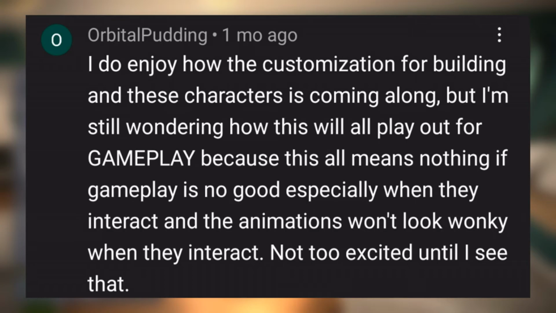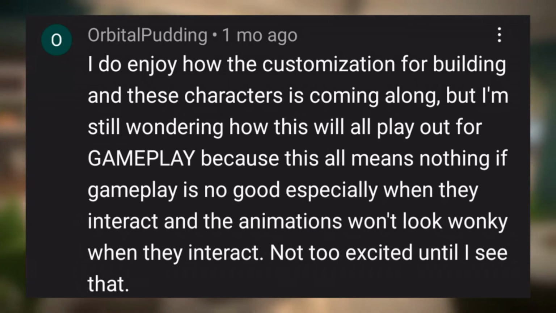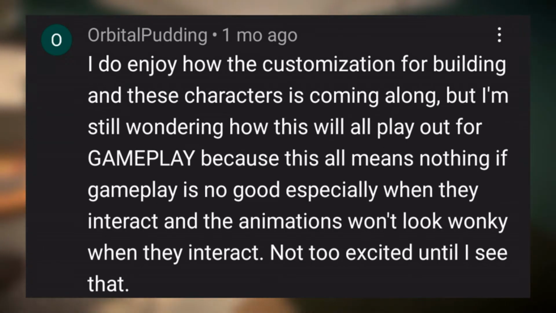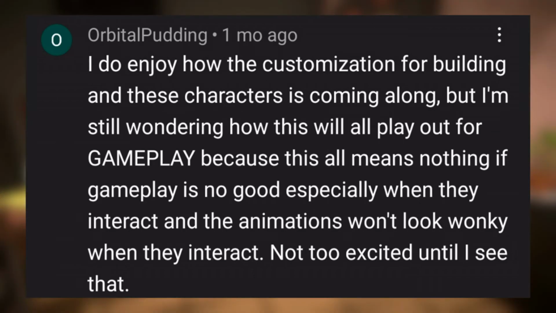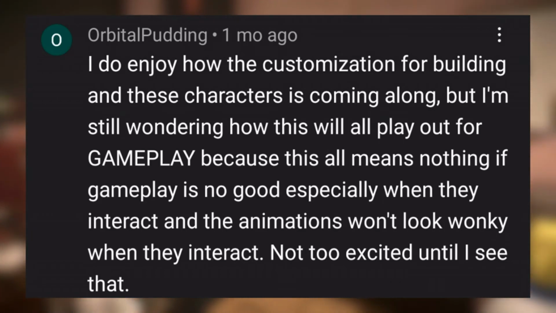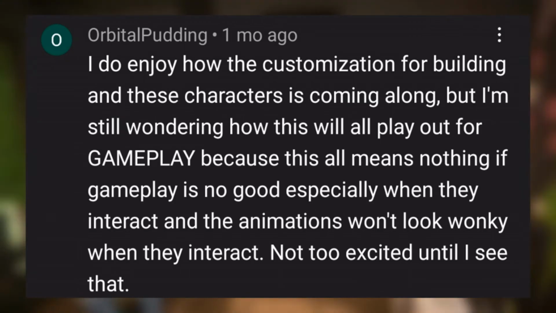I do enjoy how the customization for building and these characters is coming along, but I'm still wondering how this will all play out for gameplay, because this all means nothing if gameplay is no good, especially when they interact and the animations will look wonky when they interact. Not too excited until I see that.